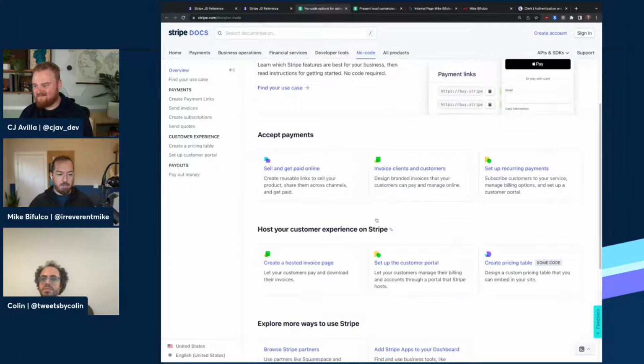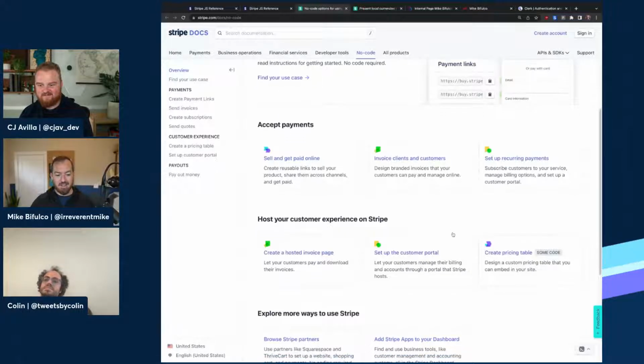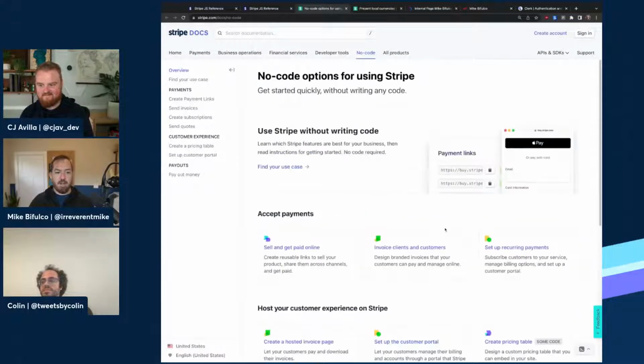The pricing table is really cool. This is marked as some code because it generates a script tag that you need to embed on a page somewhere, so you need to be at least dangerous enough to do that. Payment links are really cool too. You can create a URL that anyone can go to in order to complete a purchase for any one of your products. Check this out and let us know what you think. No code scenarios are growing with Stripe. We see it as an important thing, and something that's gaining a lot of traction in the developer ecosystem as well.